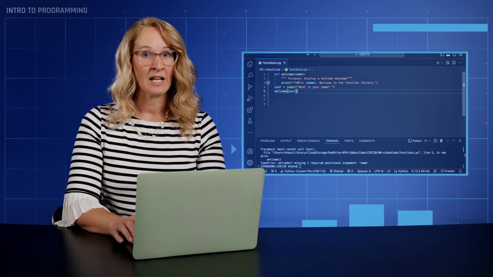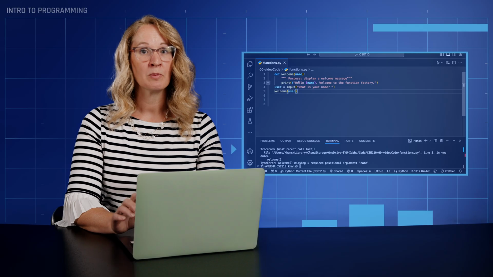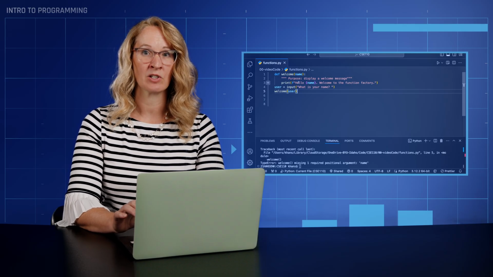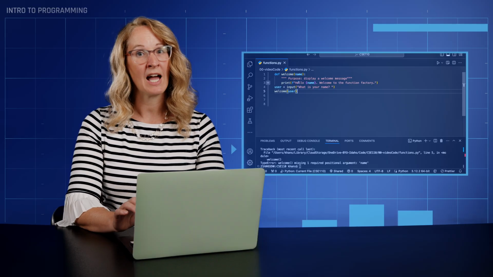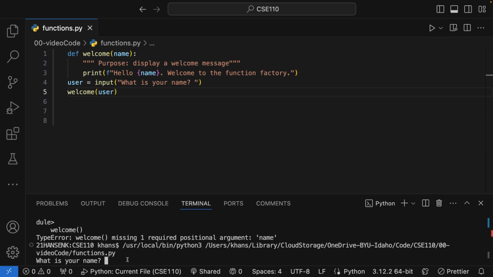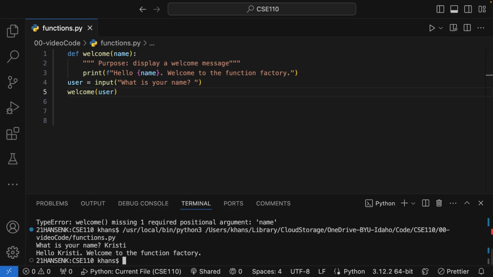It's important to recognize when you're defining a function that you'll need parameters for any information that is needed inside the function, but is created or defined outside of the function. So when you define a function, ask yourself, what information does this function need in order to do its job? And that will help you know what parameters you need. So let's run this code and see how it works. It's going to ask for my name, which is Christy, and voila, hello Christy, welcome to the function factory.